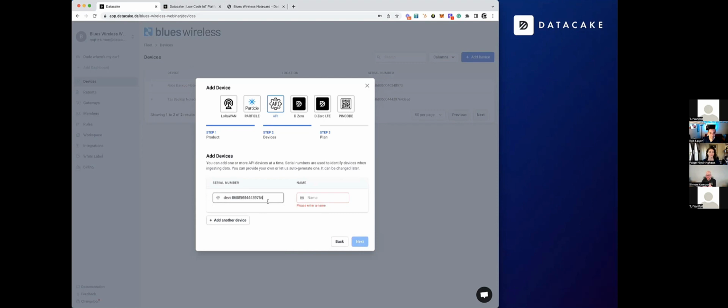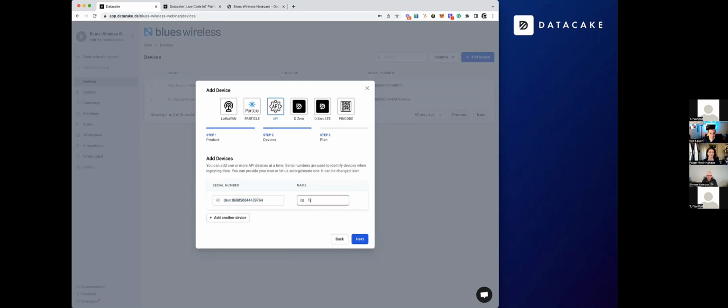That's the serial number from TJ's device that we just saw. We use this serial number because we need to make sure that the data sent to Datacake from Notehub is routed onto a particular device. That's why we need this serial number. So I just have to give it a name like TJ's node card number 2, because there is already one in here.